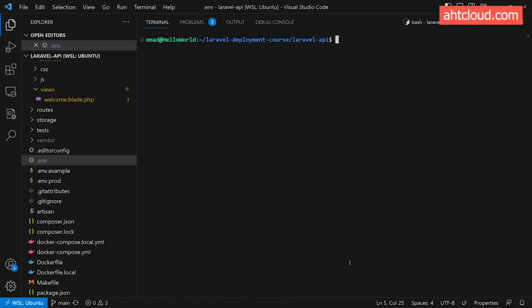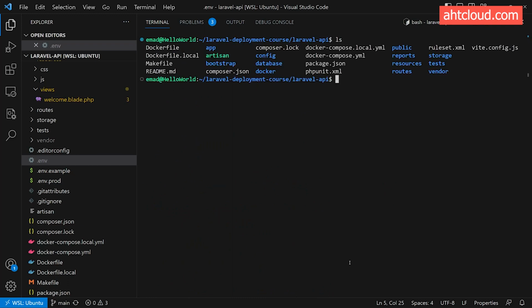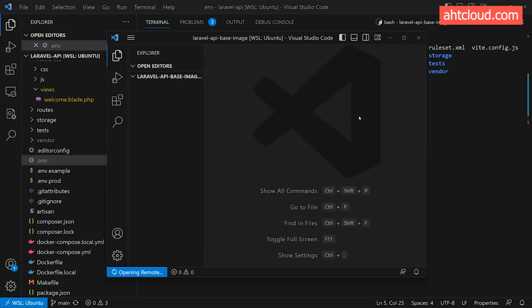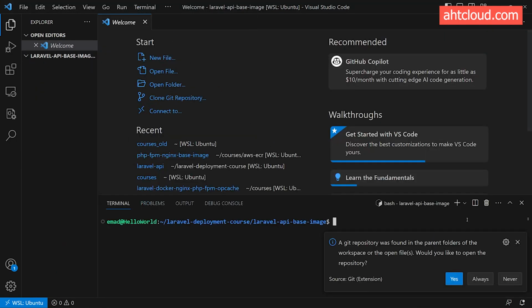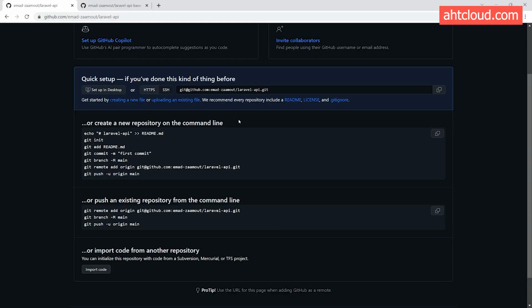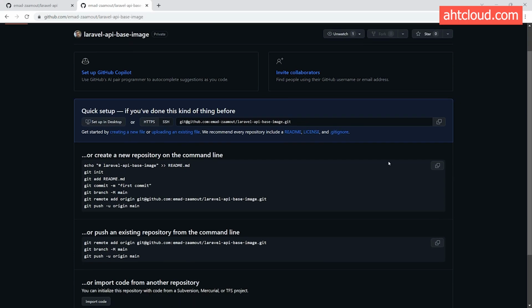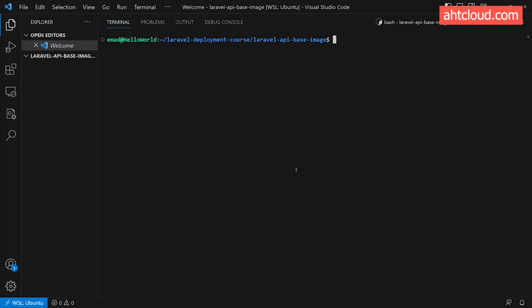Let's do clear. And while we're at it, let's actually open up our other folder. So in the terminal, I'm going to go back. We created the Laravel API base image. Let's go and set that up as well. I'm going to open this in VS Code. And let's go ahead and open our terminal. And let's go back to our browser. We want to go to our base image repository and let's set this up as well. I'm just going to copy all this and I'll add it in here.